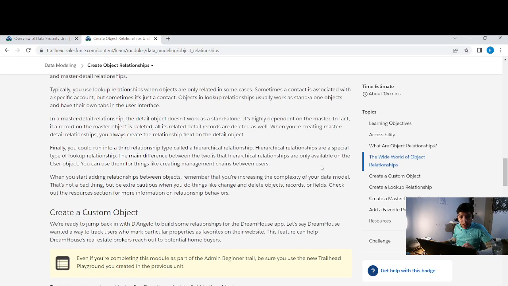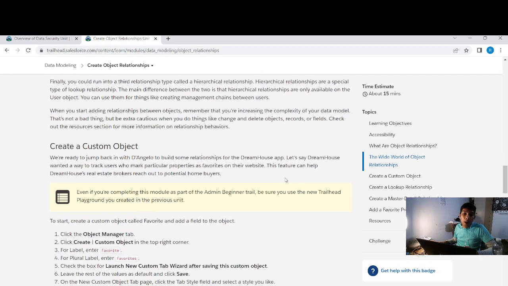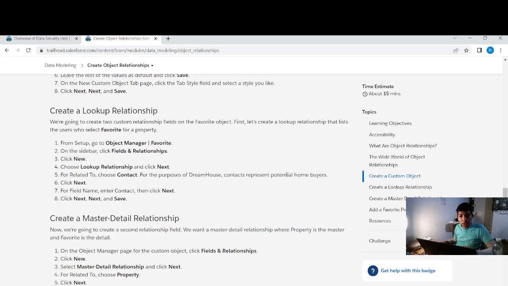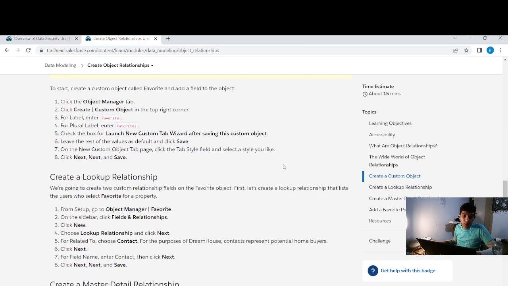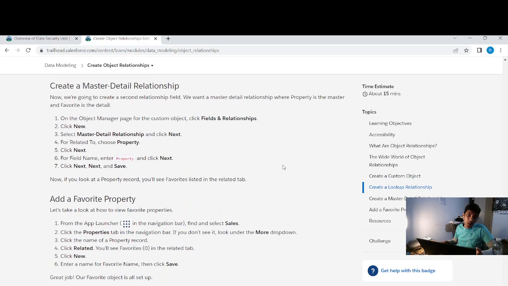And after that, there is one other third relationship type that is present in Salesforce but not much used. It is called a hierarchical relationship. This is basically used on users alone, so that you can create a hierarchical profile format in which the data can be maintained for the organization users or any type of users that will be added in your Salesforce organization. They have provided the steps on how to create a lookup in custom objects or in a master detail relationship.